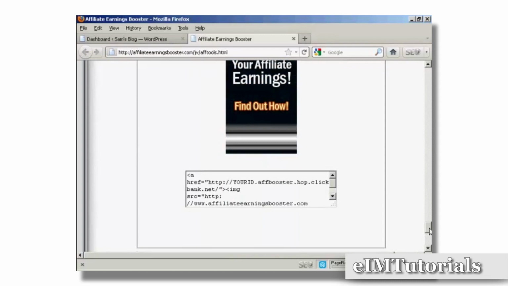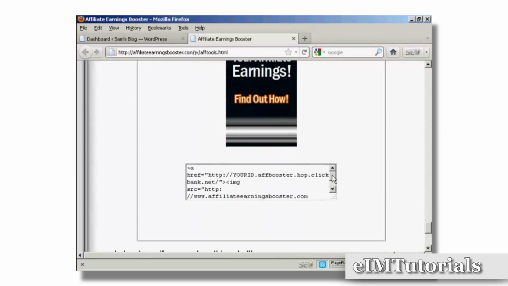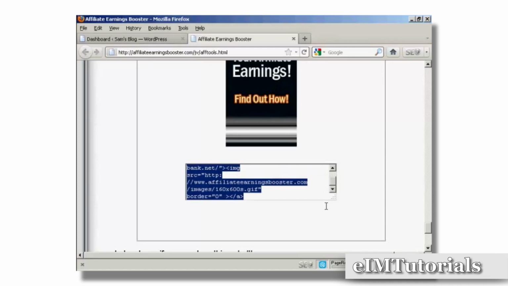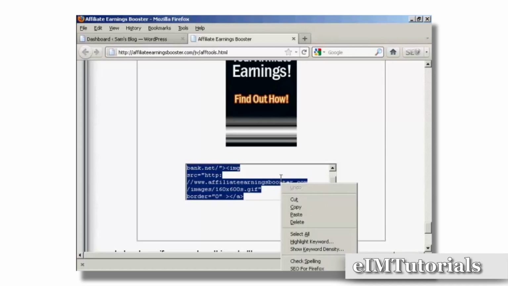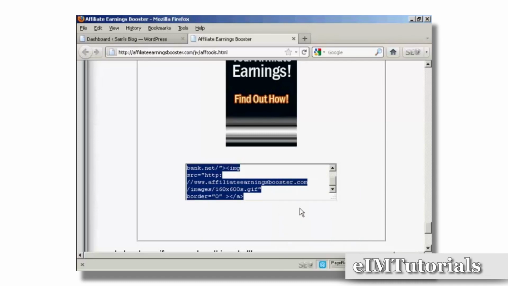Okay, first thing I would do is get the HTML code. Now this is a ClickBank product, so if I was doing this for real, I would replace where it says your ID with my ClickBank nickname, and then copy and paste all this to the clipboard by doing right click on a PC and copy.